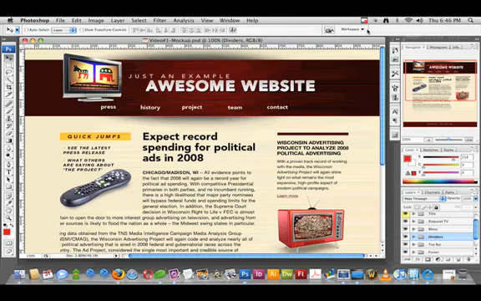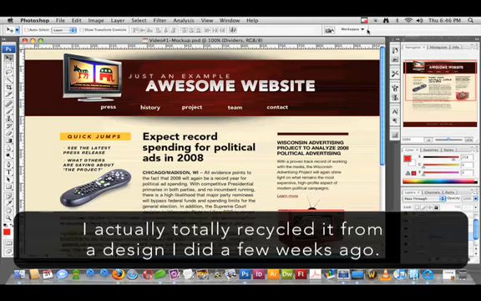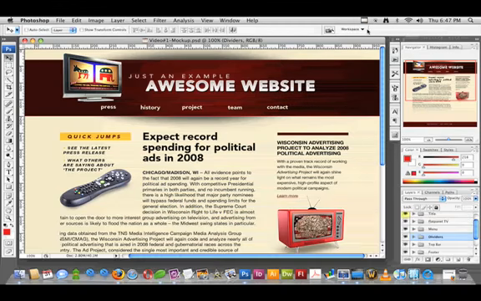I get the question fairly often: how do you turn a mock-up, in this case a Photoshop mock-up, into CSS and HTML? It's kind of a big question. The answer to that question is different for every website, pretty much. What I'd like to do here is look at this mockup that I made just for this and convert it into HTML and CSS.